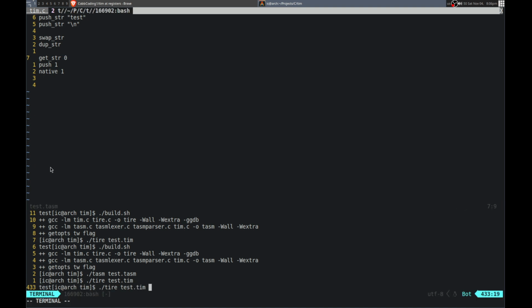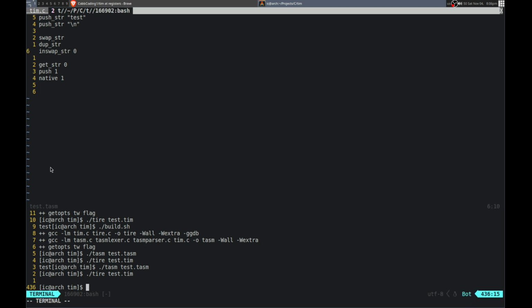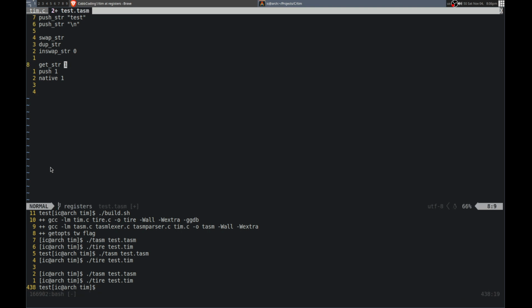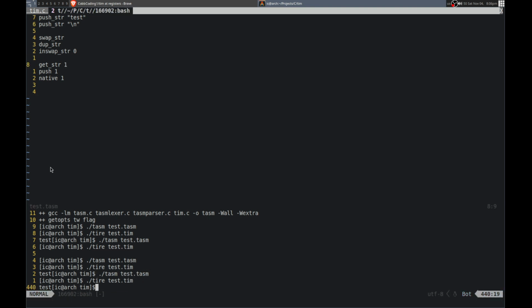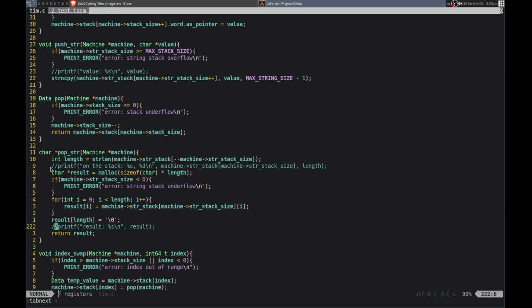Okay, and then 0 should be test. Or it should be new line, rather. Okay, new line with nothing. Good, how are you? I am quite well. Alright, so then we'll just inswap with 0. Inswap stir. And that will put, the bottom should be test. Test, okay. And then 1 should be test as well. And then 2 should be the new line. Dang, okay, so then it broke. So the inswap causes some problems.